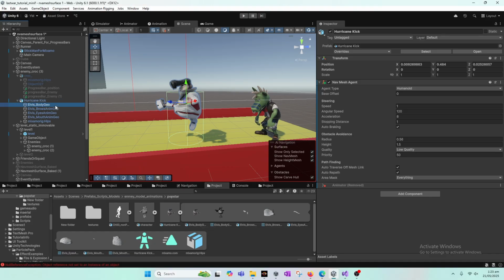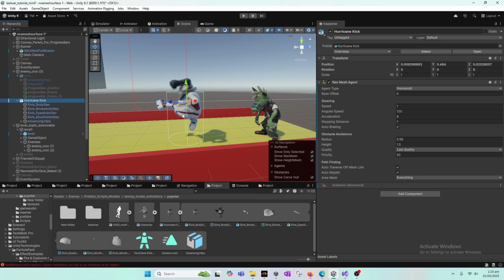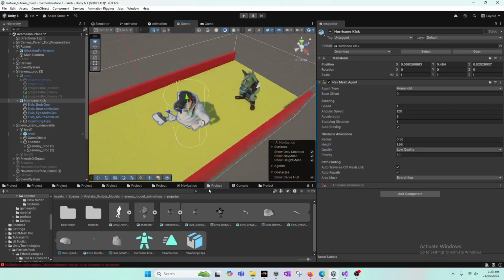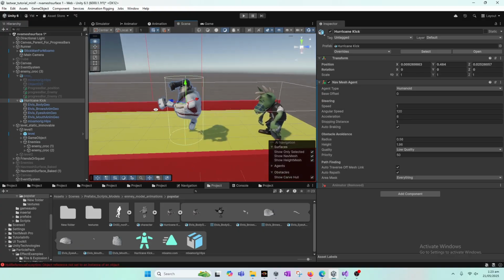Select all these components, or go back to this value here, and it's not centered at all. I think that is because it starts from the NavMesh surface. That's the problem. So for now, let's put it to something like this, even though its height is far bigger than what it should be.